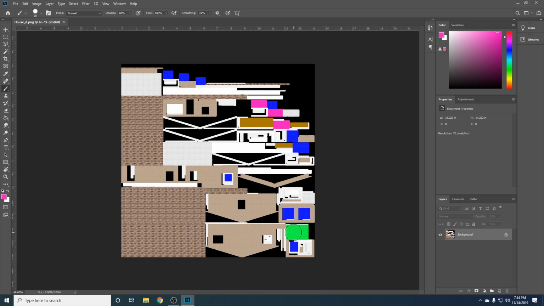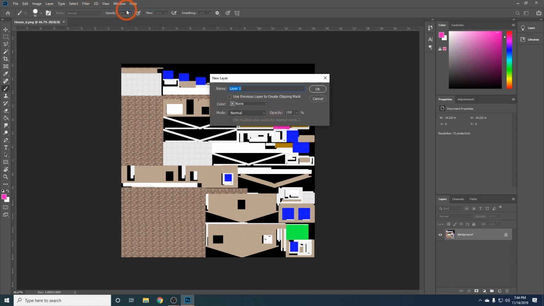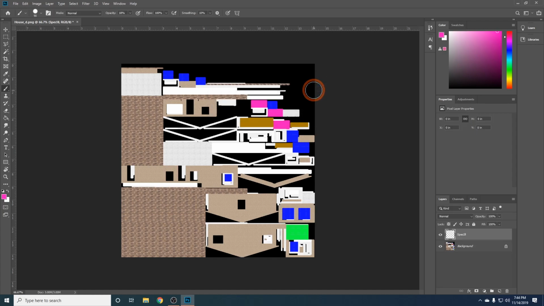To begin, let's create a new layer so we can create that specular and illumination map that we had discussed. To create a new layer, go to Layer, New, Layer. And we'll name this layer Spec Ill for specular and illumination, and then click OK. You can see that the layer was created in the Layers panel, and that checkerboard pattern indicates that the layer is empty. So we want to fill that with a color.